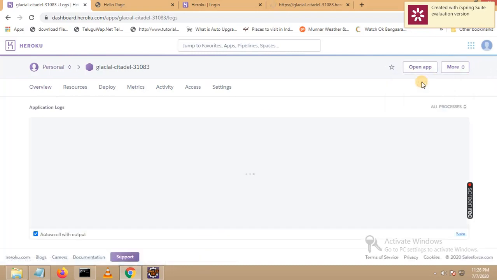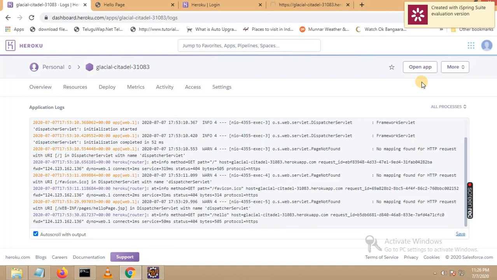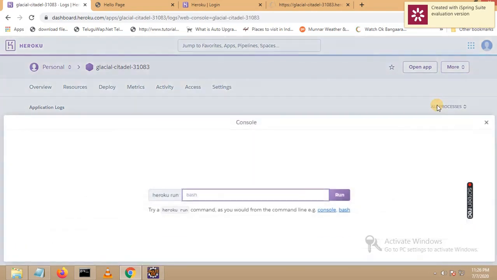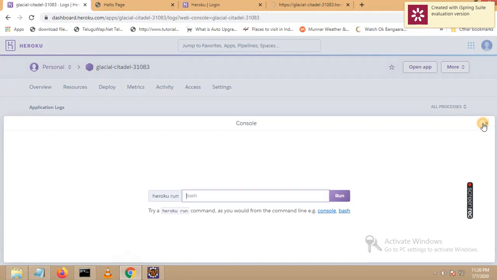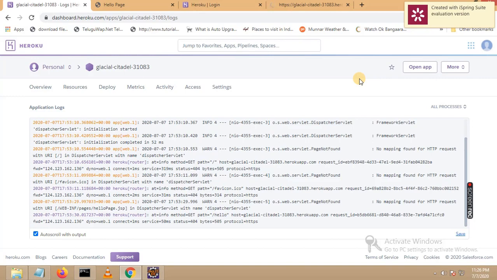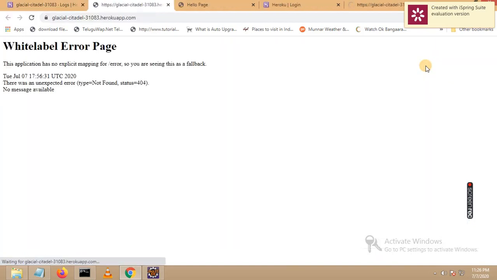You can see the logs from here. Otherwise you can use the command which I provided to you. Right, and the same way you can also see run console. You can run your commands from this console. Same way, if you want to open your application from a different browser, or if you want to view the output of your application, simply you can click on open app directly like this.